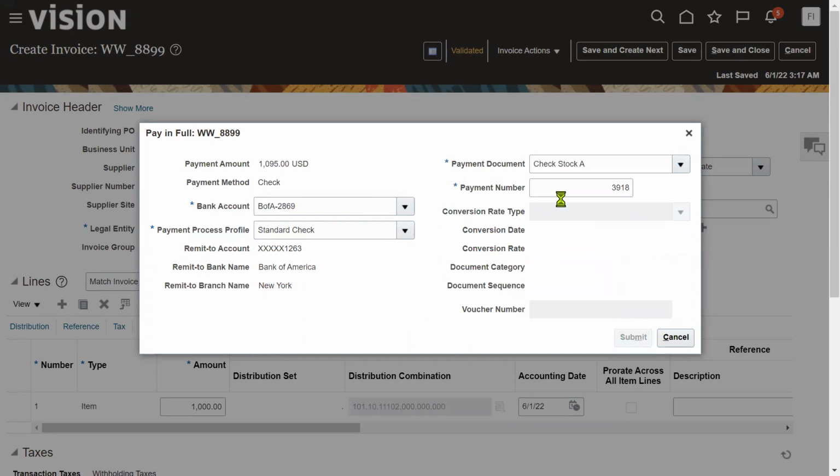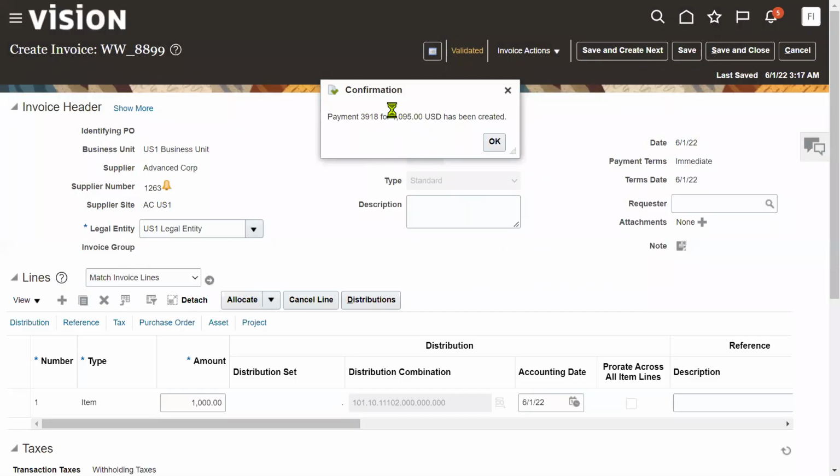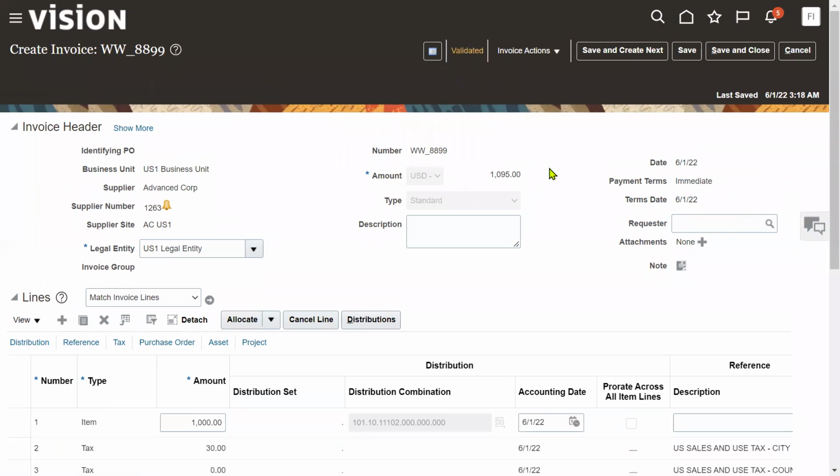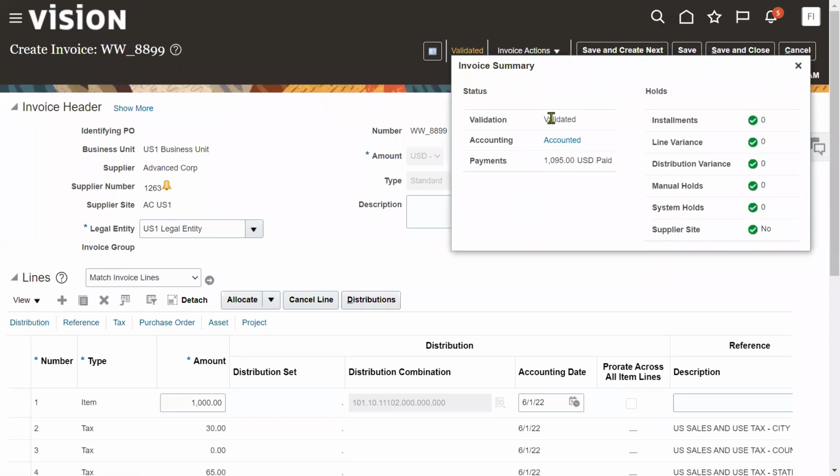Now we got the payment number also. We have paid the full amount, $1,095. We have paid the supplier. This is how we create an invoice, validate, and make the payment. Let's see that invoice. Status is validated, accounted, and paid also. The amount has been paid. Now I want to know the table names for this.